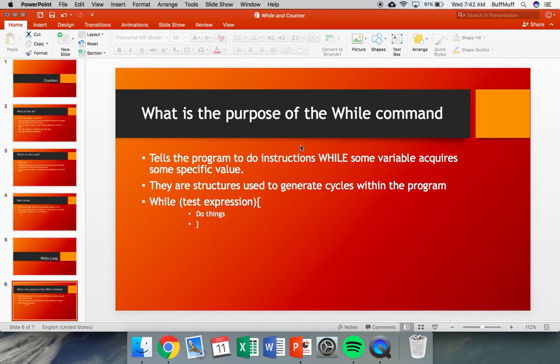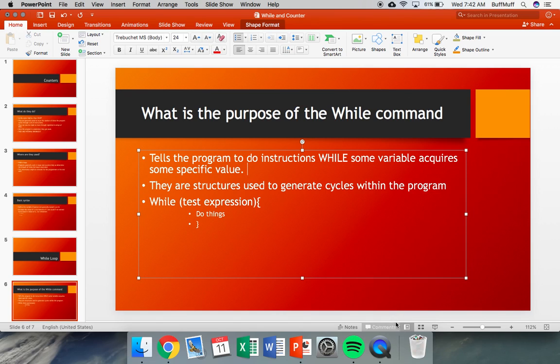So let's see, what is the purpose of the while command? It tells the program to do instructions while some variable acquires some specific value, while we get some expression. This will be clear in the example at the end of today's presentation. They are structures used to generate cycles within the program, so the program doesn't just start and finish, but rather it starts, does a set of instructions repeatedly, and then when we decide it's done, we can input some variable and it would be finished.